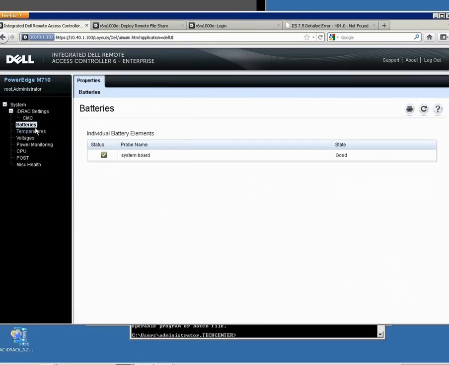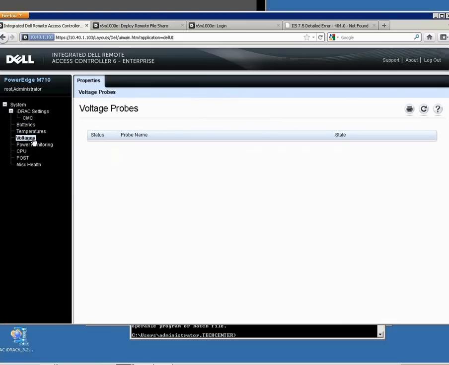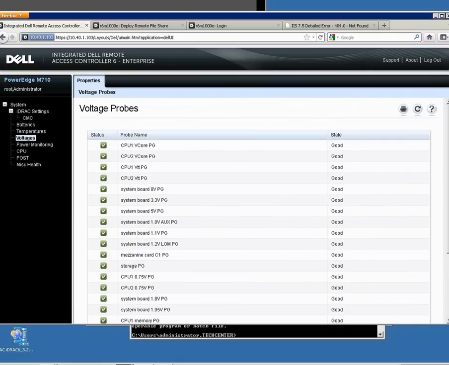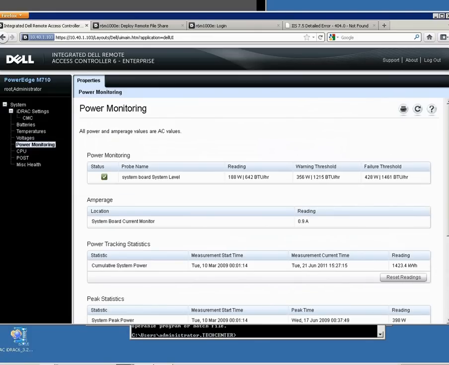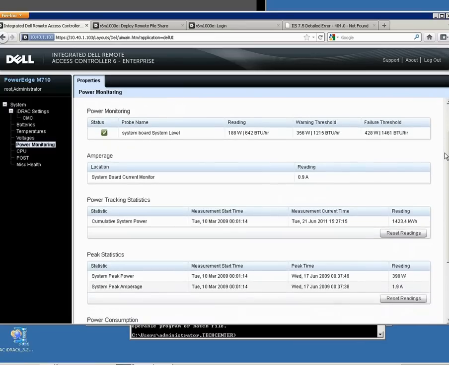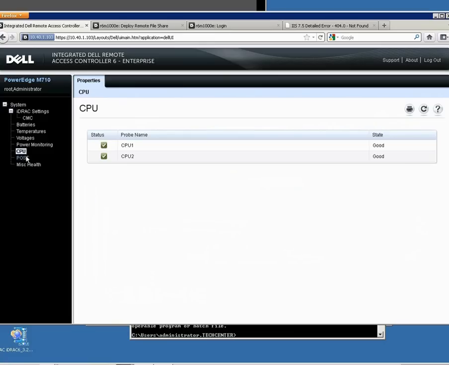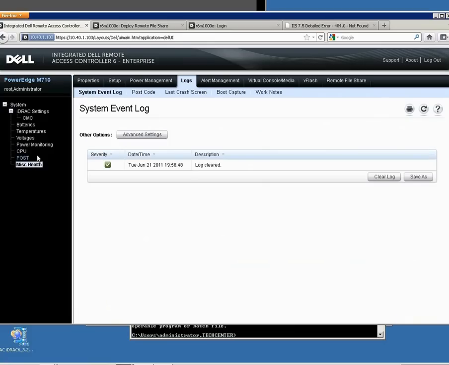The Batteries menu shows the health status of the batteries in the system. Temperature does the same. It shows the temperature status, maximum and minimum of the system. And Voltages shows the health status of the various components within the system. Power monitoring shows current and historical average, maximum, and minimum power usage statistics. The CPU link shows us the health status of your processors. There's a postcode menu as well, and the miscellaneous health link takes you back to the cell log.